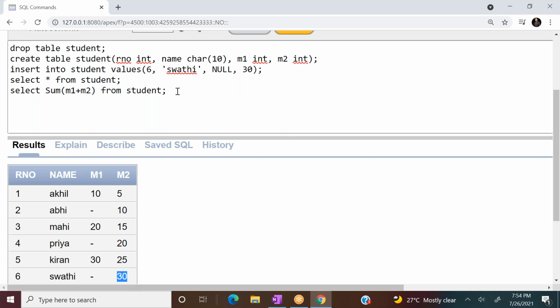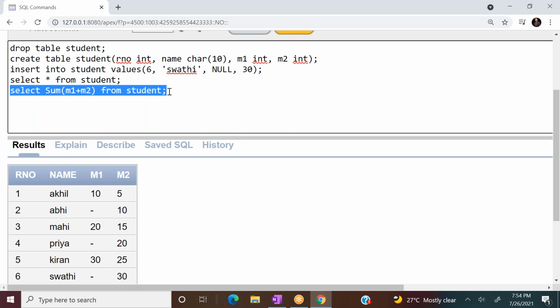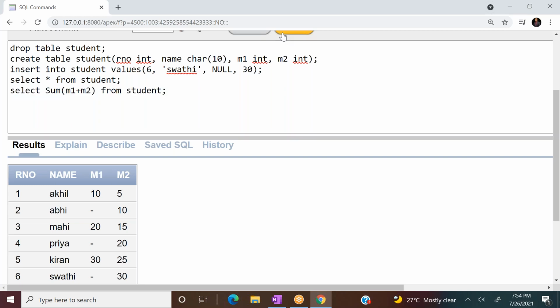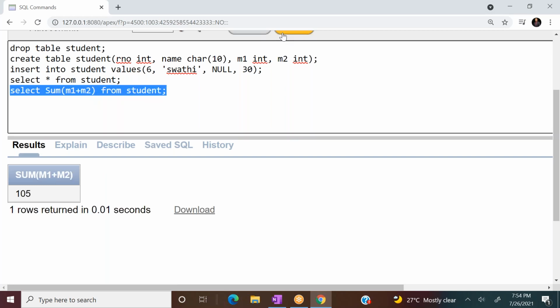Again, the last tuple is null plus 30, null, ignore. So what is the output of this query? It is going to give you 105. Click on run, you can see output 105. So the point I am going to explain here is null plus anything is null. Keep in mind that point.